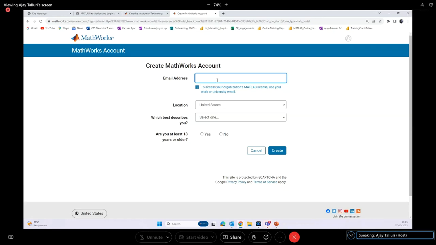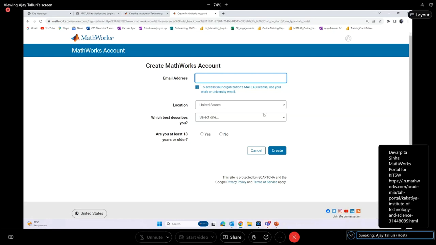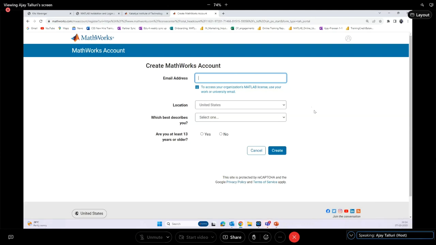Because this portal is compiled internally to allow only KITS Warangal end users, the rest of the emails like Gmail, Yahoo Mail, Hotmail will not fetch the full version of the license. It will be only a trial of 30 days. So you can give the KITS Warangal email ID over here and complete the steps of creating an account. You will receive a verification email to the email ID which you have given while creating the account. Verify your email ID to get your account created.